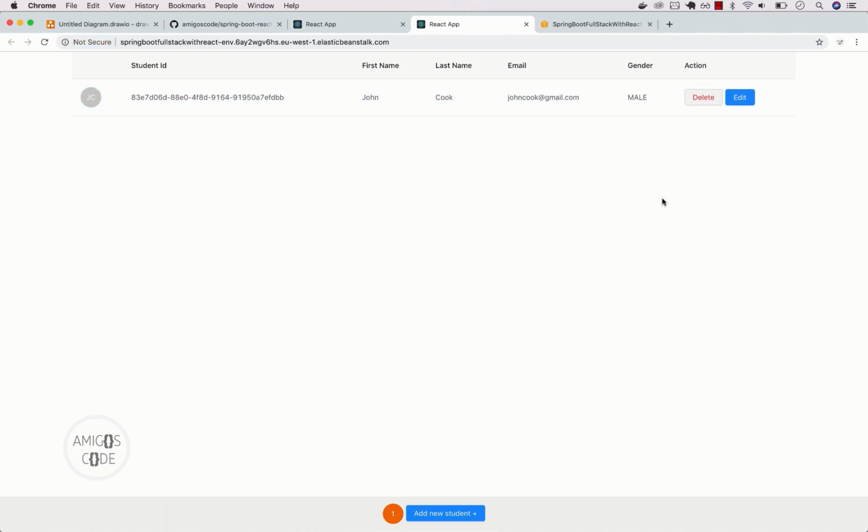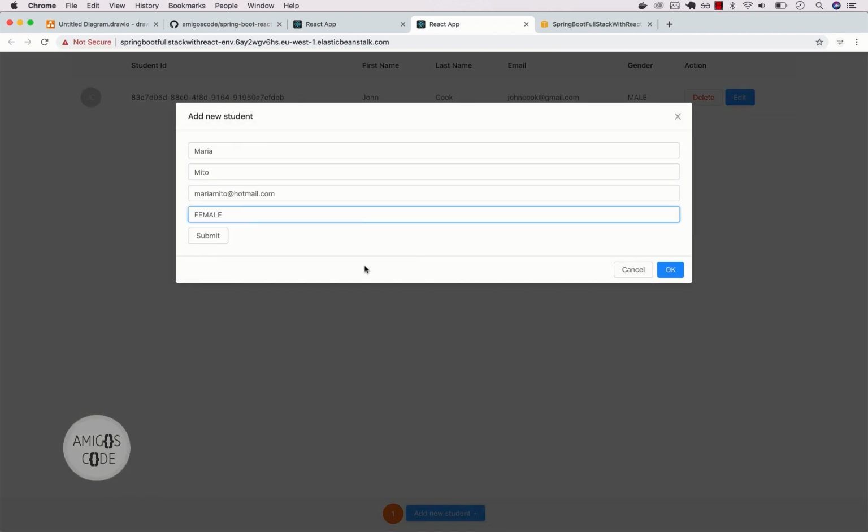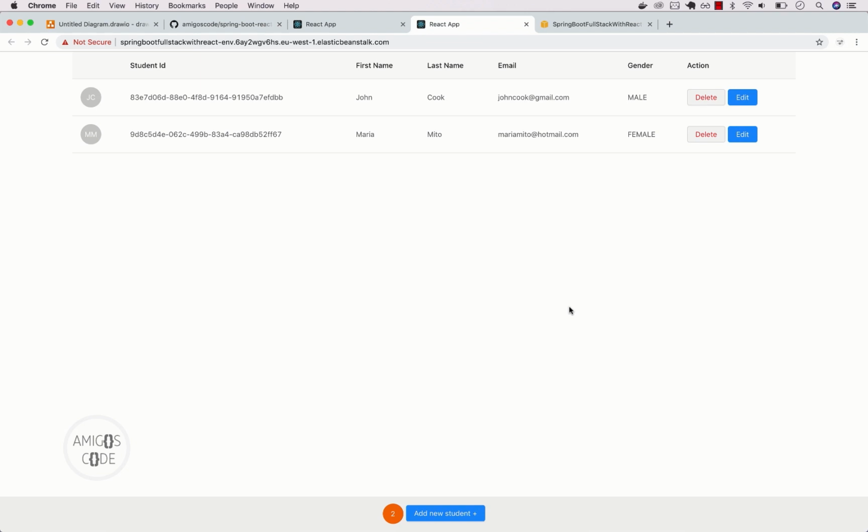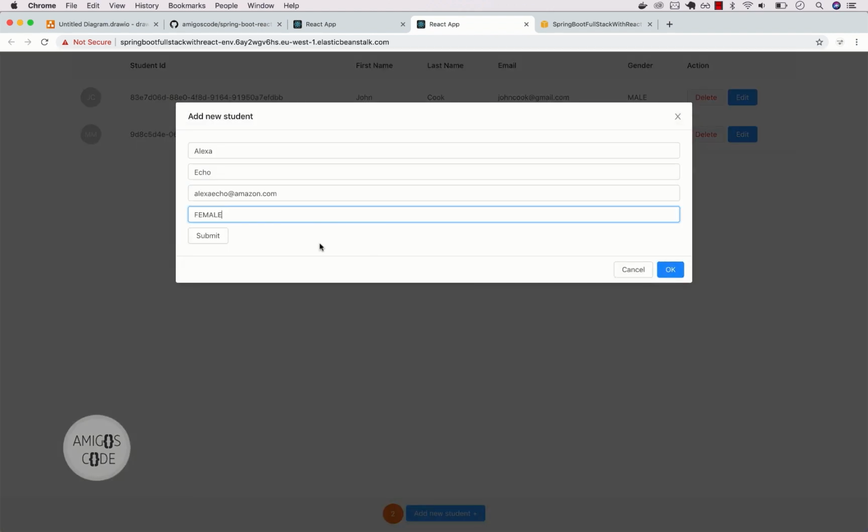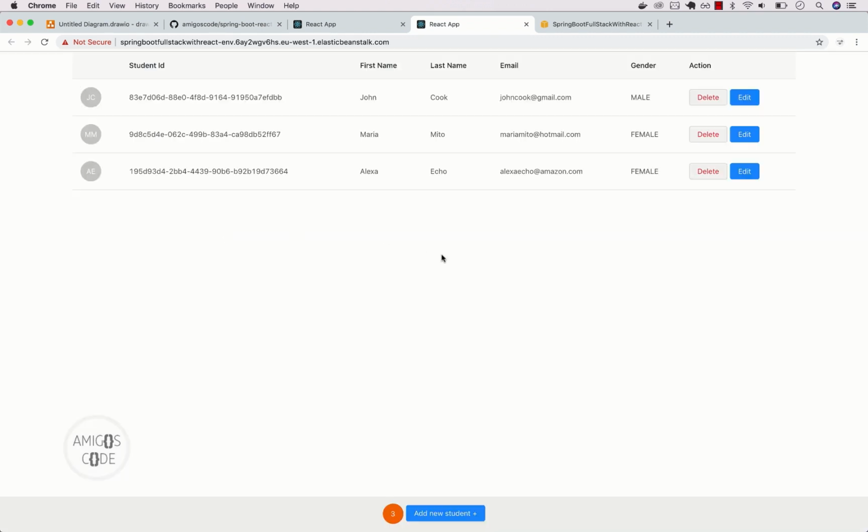And you can see that we do get the new information right here. So John Cook. Now let's go ahead and add a new person to our application. So I've just added Maria, submit, and I can see that we are missing a notification. So we have to fix that on the next version. Let's add someone else. And I've gone ahead and added Alexa Echo. So let's go ahead and submit. And there we go. So now you can see that we have 3 people in our system.